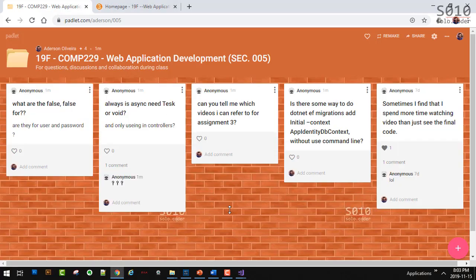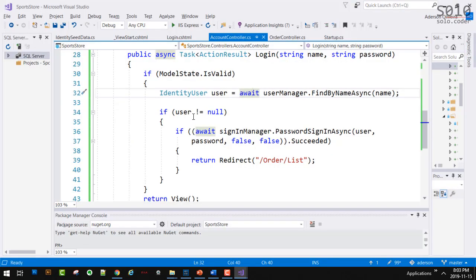See if there are any questions here. Okay, so let me see here. Okay. Is async always needed for Task or void? And using it in controllers. Okay, so void.